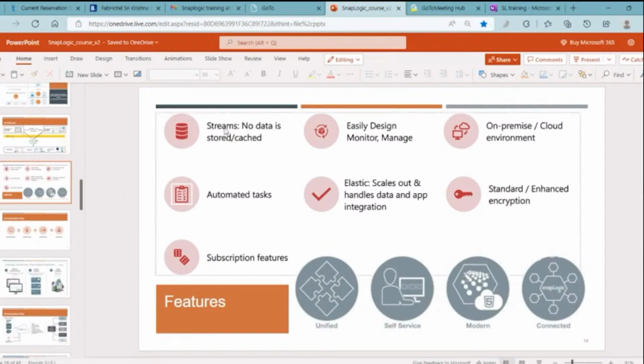As I mentioned before, streaming. SnapLogic Snaplex nodes do data streaming, and no data is stored or cached. It can be CloudPlex, it can be GroundPlex, it can be the SnapLogic cloud. Nowhere is the data stored. Only data streaming will happen.